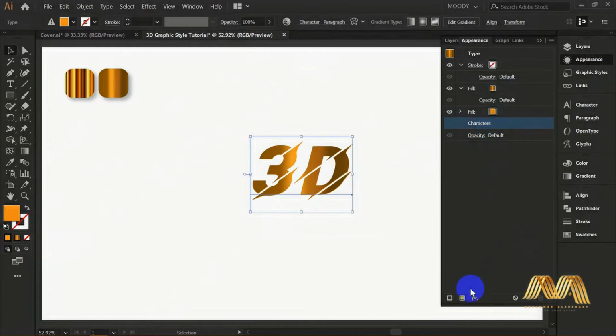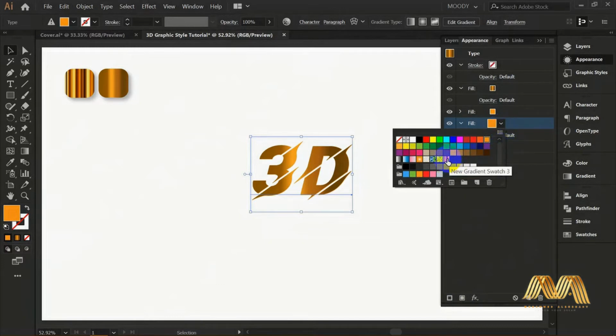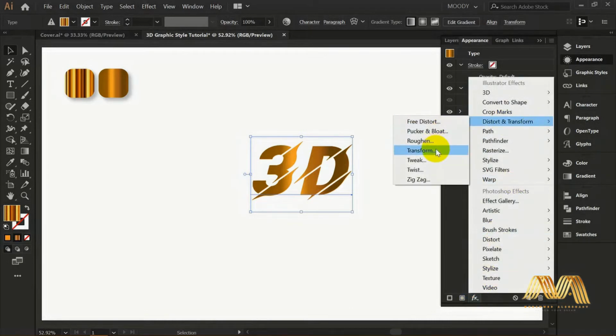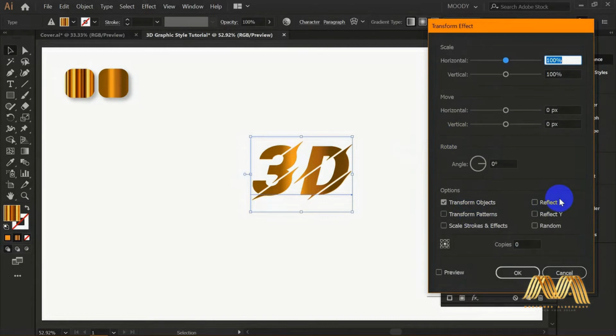Now I will make my third fill and give it my second gradient. Go to Effect, Transform and hit Preview. Here we have Scale, Move and number of copies. I will scale it here 99%, and move it the same value as before, 0.5 pixel.